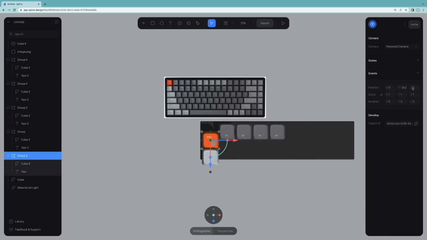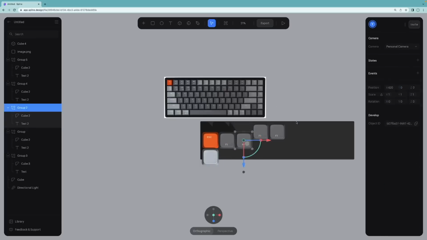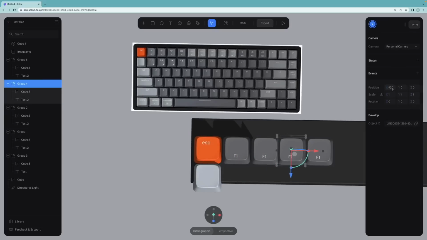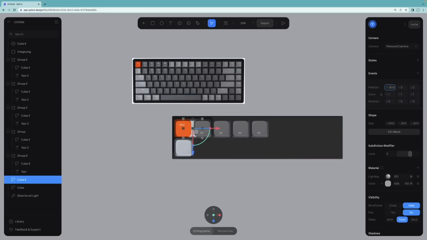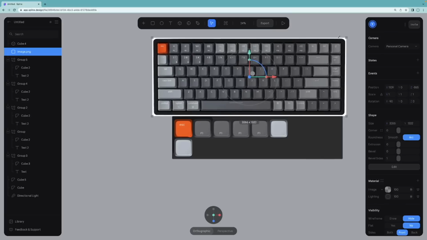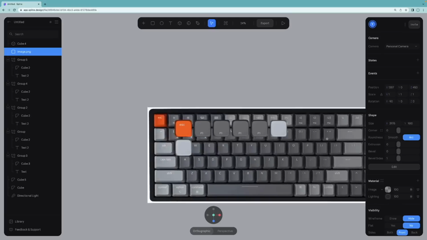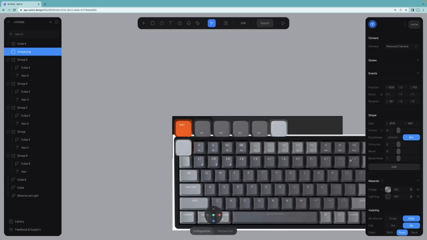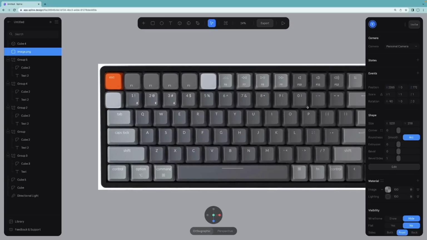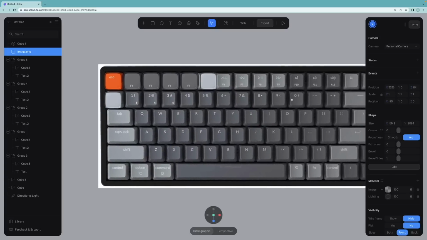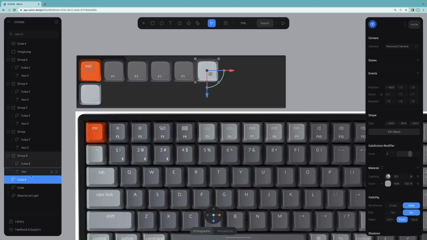Here I am repositioning the orange key to 0, 0, 0 just to make things easier. I just wanted to check if we are doing with the same proportions as the real keyboard. It is almost perfect, we are good to continue.